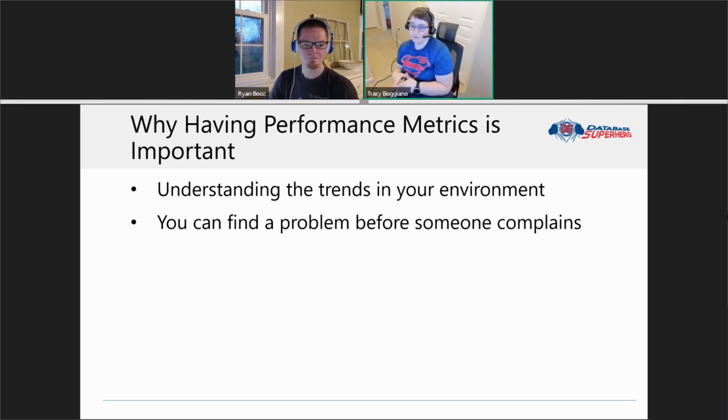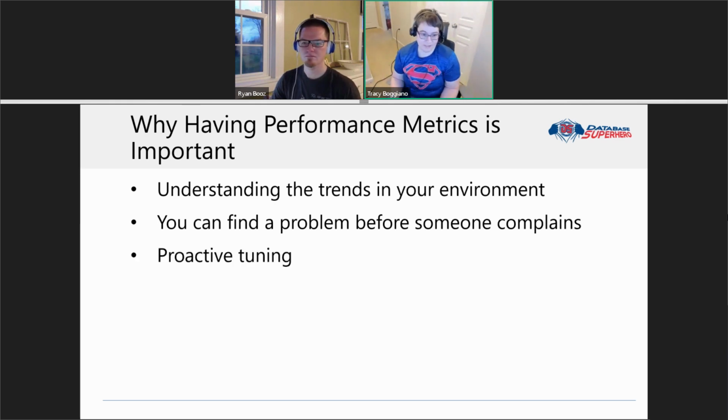It's also helpful for finding problems before someone complains. I find it's very useful to keep the VPs and the CEOs and all those C-exec people out of your cubicle. If you have something collecting performance metrics and you're able to look at things on a periodic basis or set up alerts based on those metrics, then you're able to find something before someone complains, and ward off all those unnecessary people coming to your desk going, hey, what's going on, and you're going, I don't know.